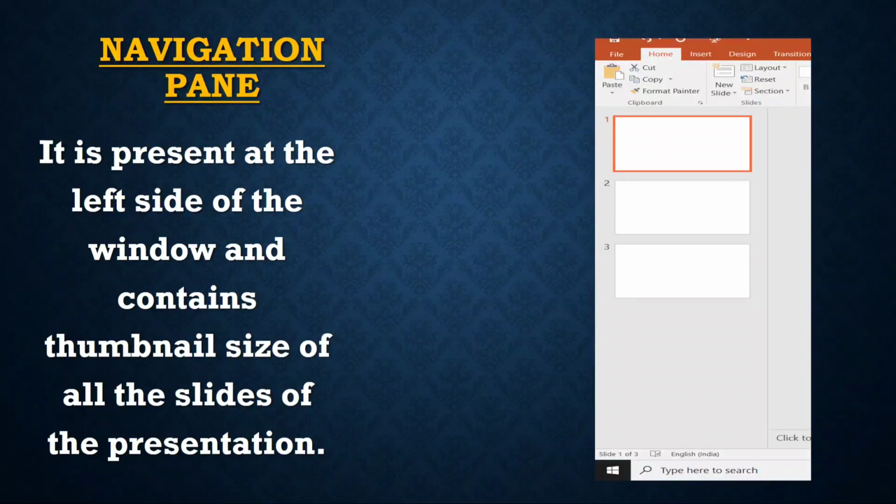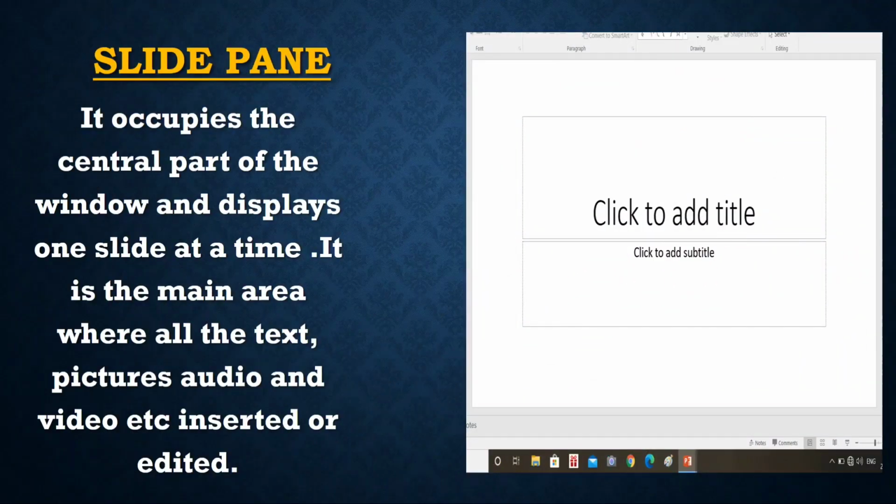See here 3, this white rectangle is a slide. It is present at the left side of the window and contains thumbnail size of the slides of the presentation. Thumbnail means small size. So this is the navigation pane, which is showing how many slides. Here I have taken 3 slides, so 3 thumbnails are here, showing how many slides you have used.